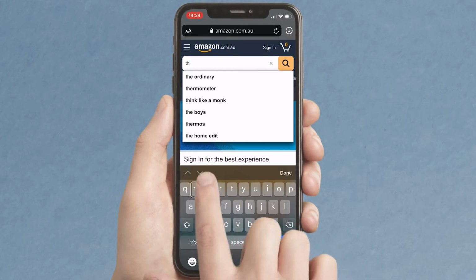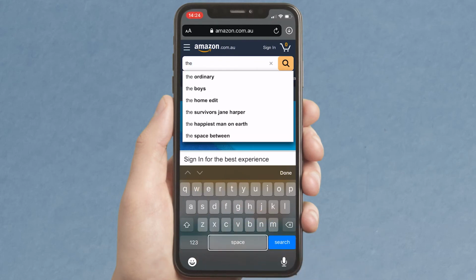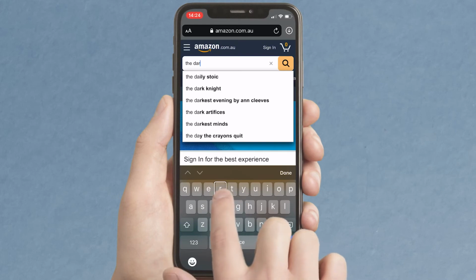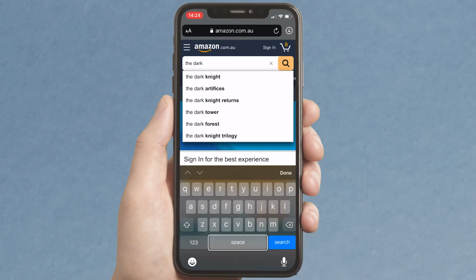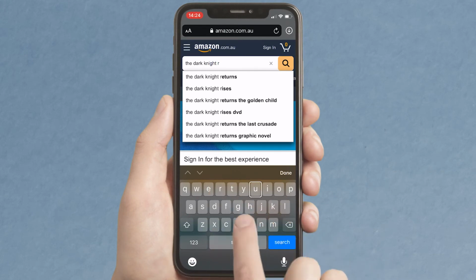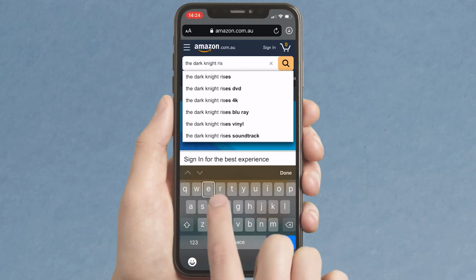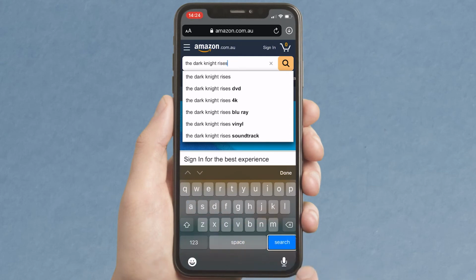T. H. E. Space. D. A. R. K. Space. K. N. I. G. H. T. Space. R. I. S. E. S. Search. Okay, and then on the bottom right-hand corner, you usually have the enter button or the search button.